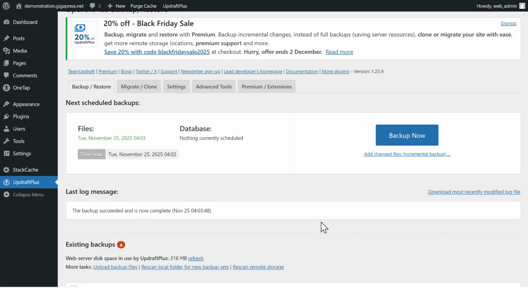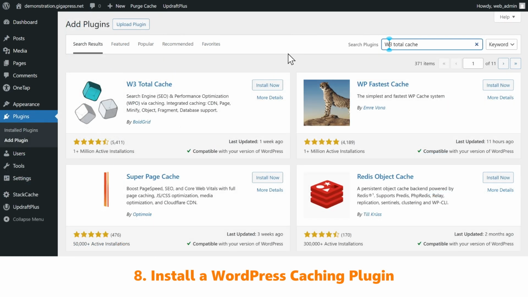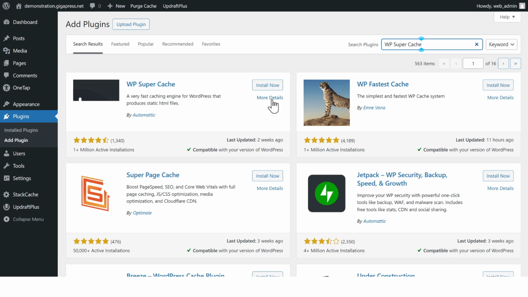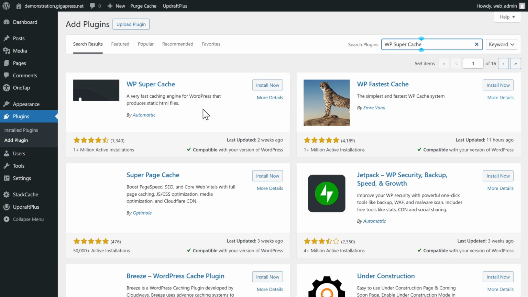To reduce unnecessary server requests going forward, install a caching plugin like W3 Total Cache or WP Super Cache. Caching helps browsers load saved versions of your pages, which means fewer requests hit your server, making it less likely for the 429 error to return.